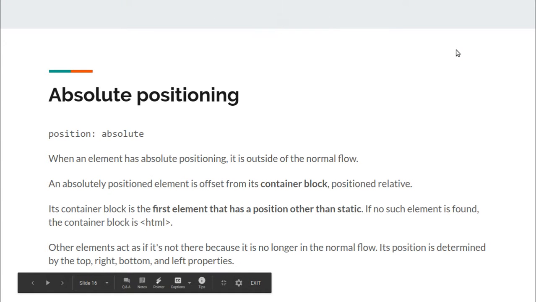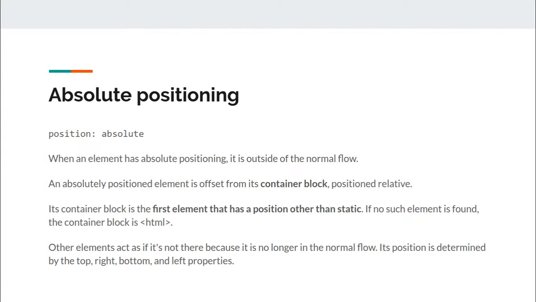So what about absolute positioning? When an element has absolute positioning, it's no longer in the normal flow. With relative positioning, we're still in the normal flow. When we set top, bottom, left, or right, it's relative to our normal position in the normal flow. But as soon as we say absolute, we are out of the normal flow. So an absolutely positioned element is offset with top, left, bottom, right, from its container block, okay? It's positioned relative to that container block.